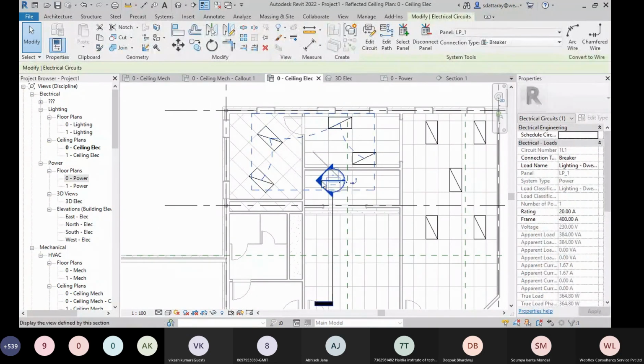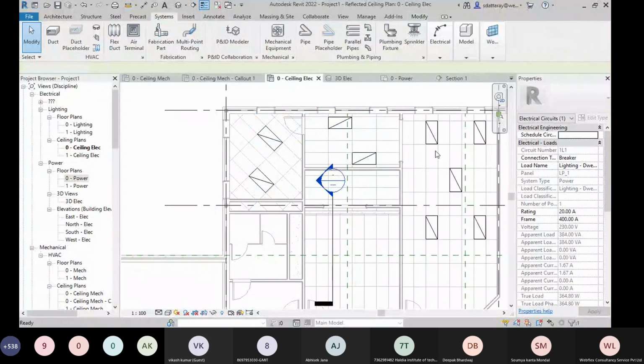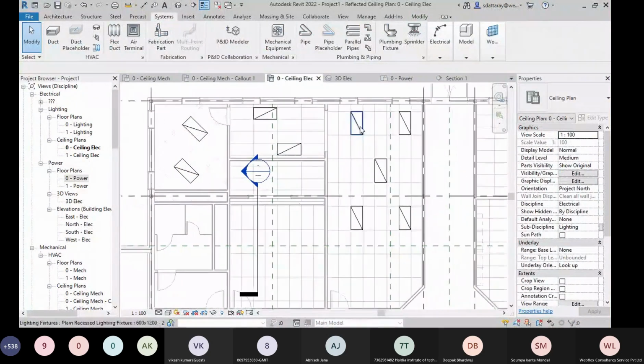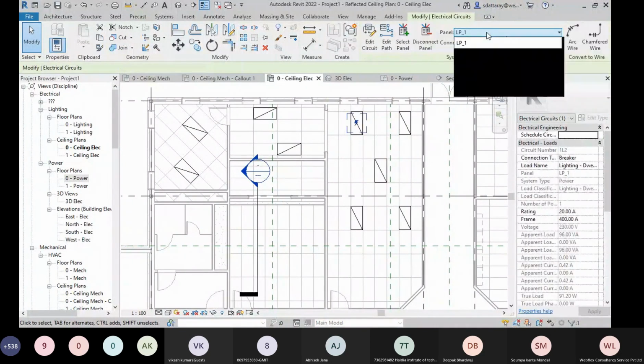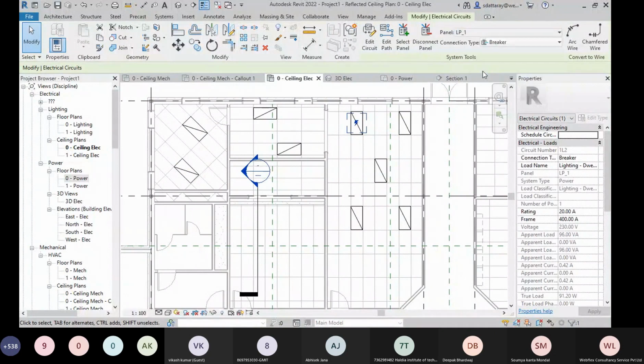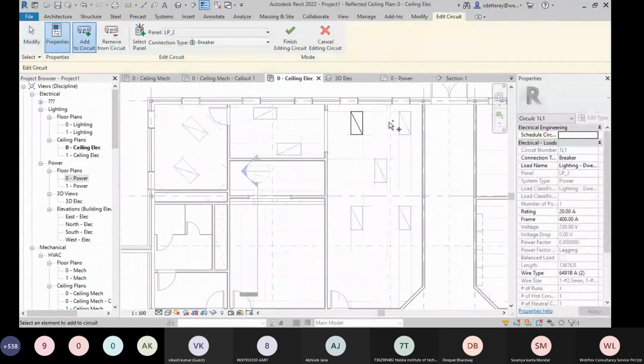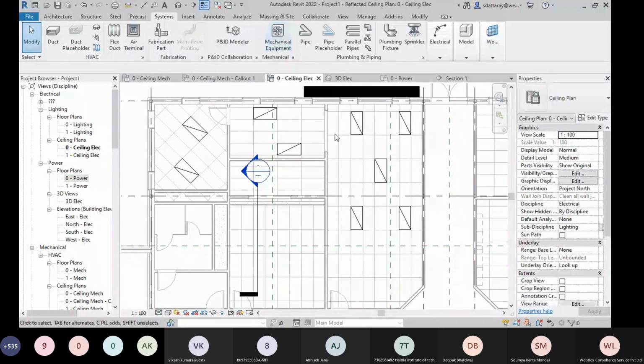With a similar process, if you want to connect these to LP2, select them, click on Power here, change this to LP2, edit, add your system there, and click Finish. It's actually quite simple.